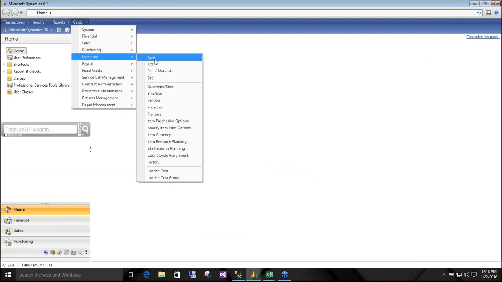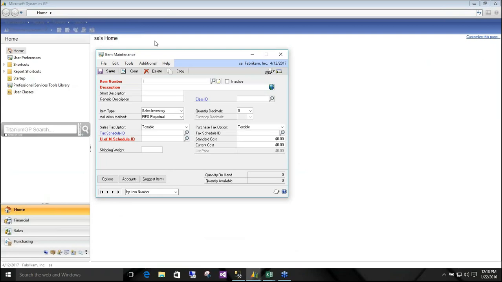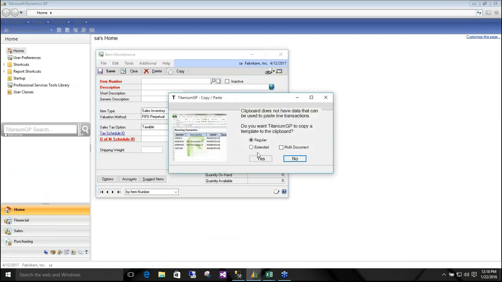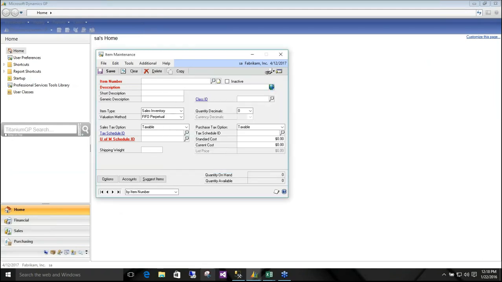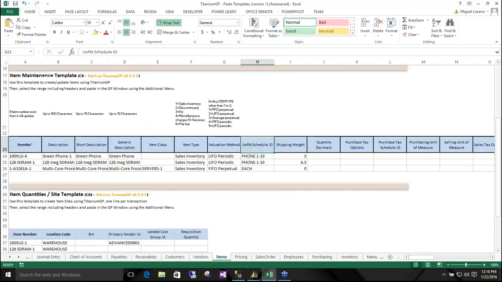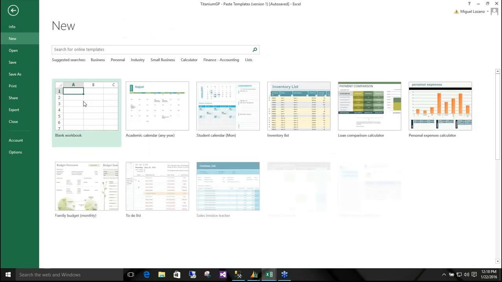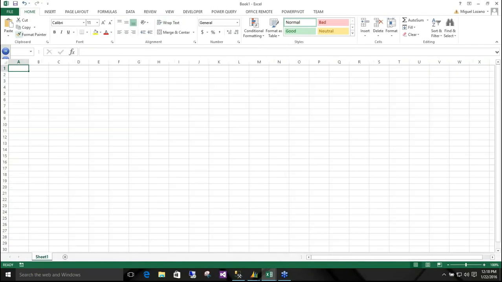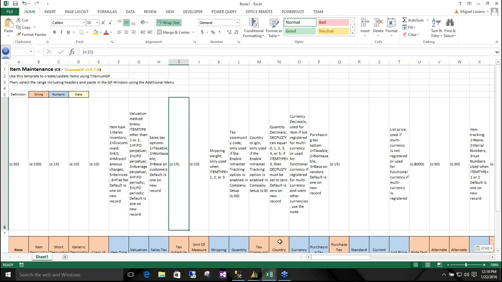And this works for all the about 45 different windows where you can do copy paste. So you paste. You're going to get this message instead of pasting, saying there's nothing on the clipboard, but do you want TitaniumGP to put a template on the clipboard? So you say yes, and you have a multi-document in case it was extended, so it was the real big one. And let's go back into Excel. I'm going to create a new file, Excel file. I'm going to press paste. And there you go. I have my template with some instructions on how to put it in.